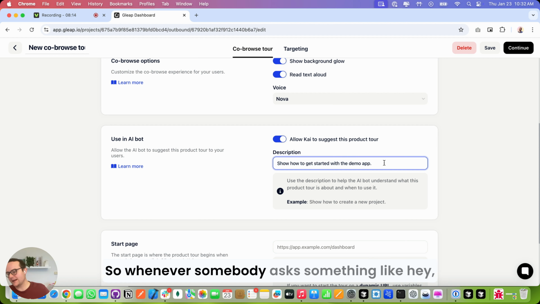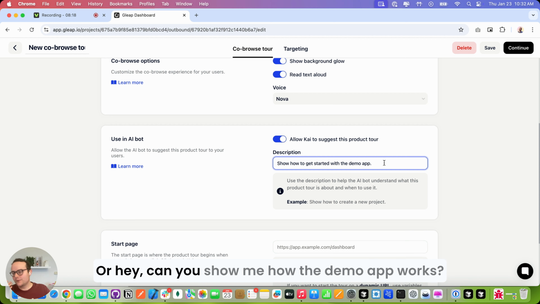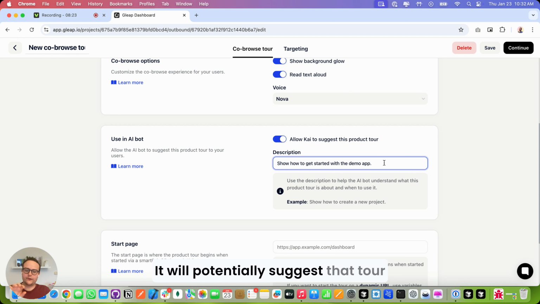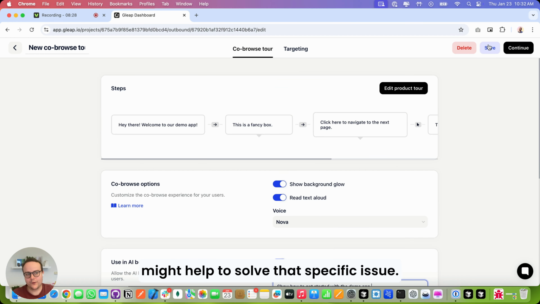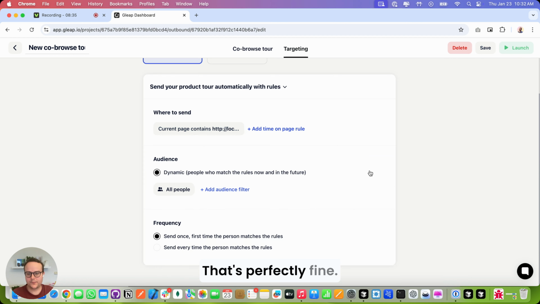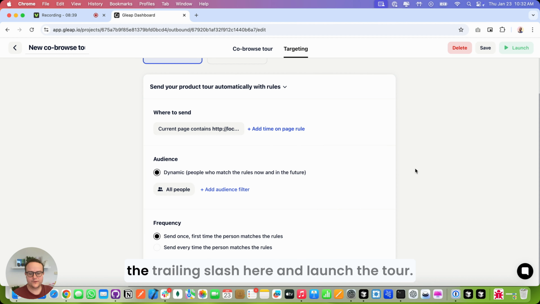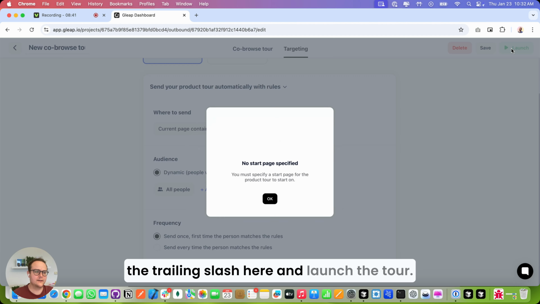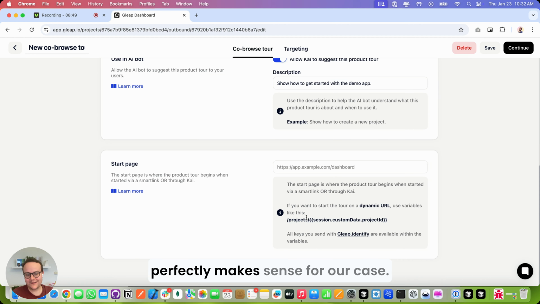So whenever somebody asks something like, hey, can you help me get started? Or hey, can you show me how the demo app works? It will potentially suggest that tour might help to solve that specific issue. Let's hit continue, check out those rules. That's perfectly fine. We might, especially for local, remove the trailing slash here and launch the tour. No start page. We need a start page, which perfectly makes sense.